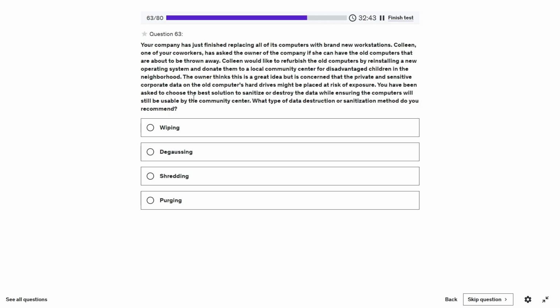You have been asked to choose the best solution to sanitize this, the best sanitization method. Wiping is a good answer in this case. If the question mentions cryptography or encryption, then you need to select a cryptographic erase on those encrypted hard drives to erase all the data. But if there is no such encryption, you just need to wipe each and everything from the hard drive, so it is useful for the other case and you will be in a safe position also.